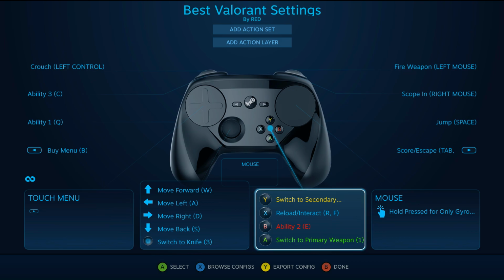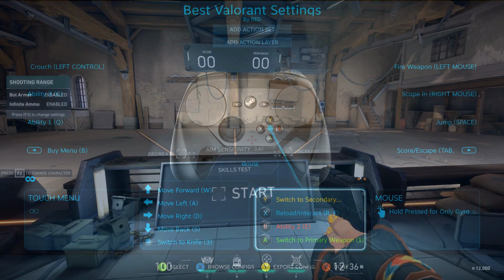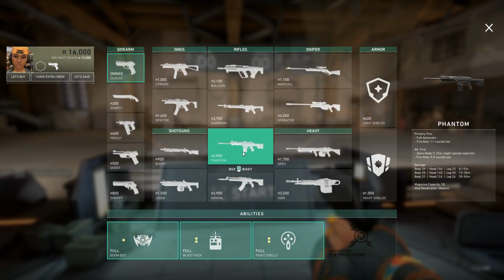Then switching to the secondary, which is the pistol, is always Y. So you press that, and you go straight to the pistol. Well, let me buy another gun here.